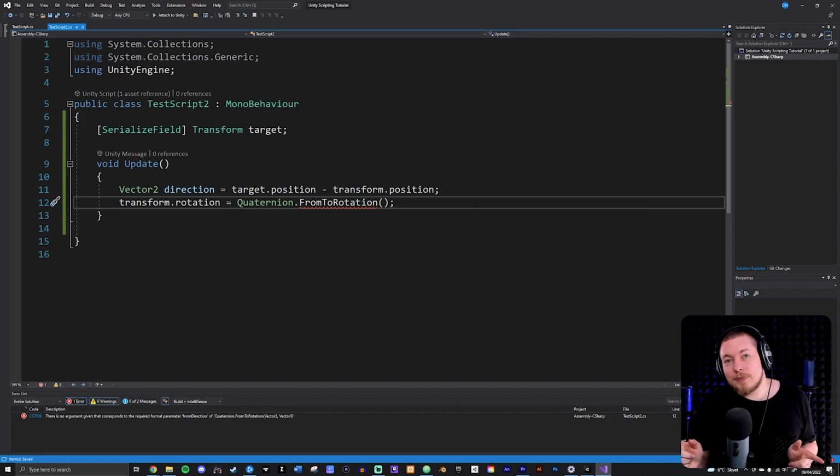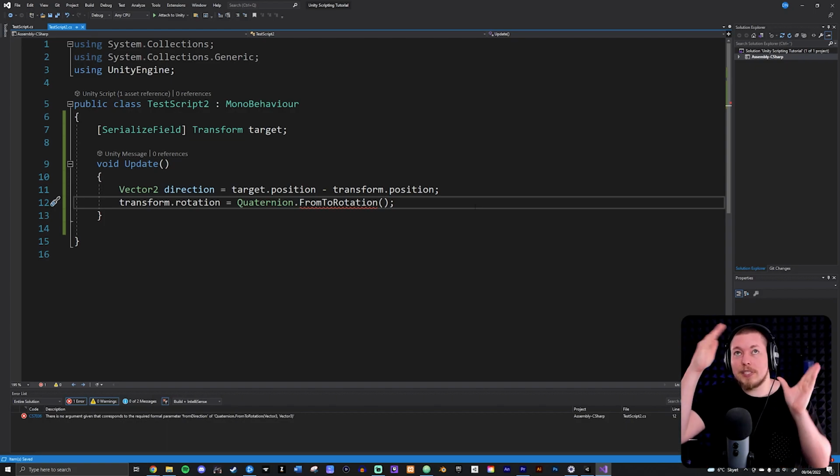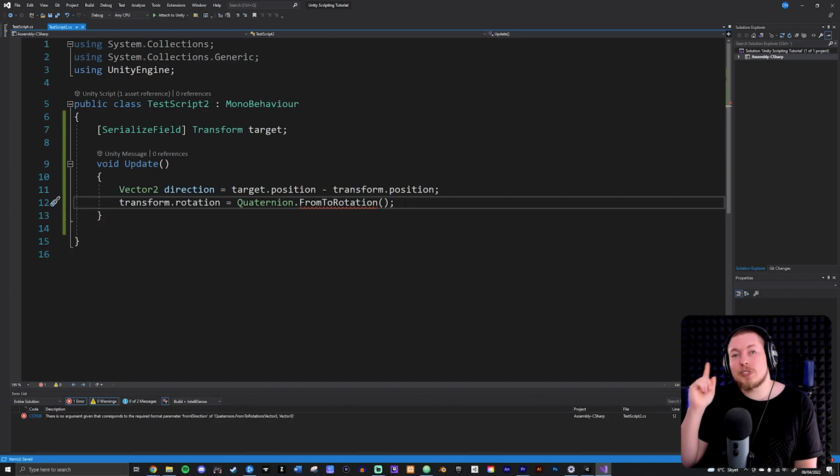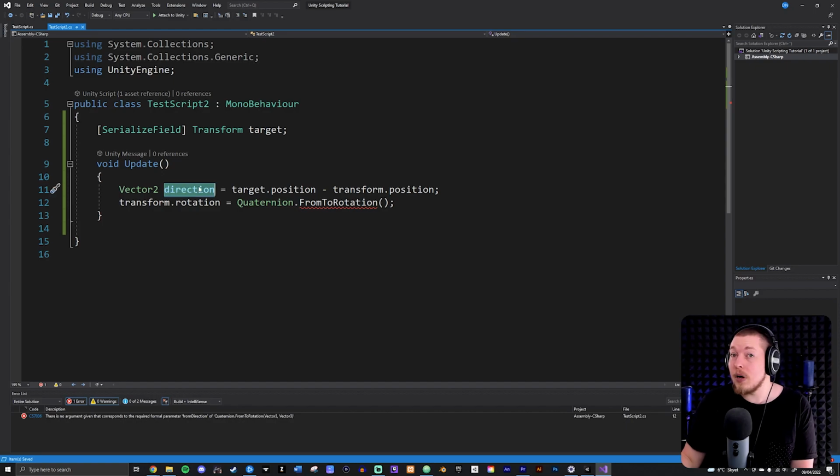Inside the parentheses, we have two different parameters we need to add in. The first one is going to be which side of this game object that we're attached to do we want to face towards the target. In this case here, it is the top of the game object, which is the Y direction. And the second parameter is going to be which direction do we want to point inside our scene, which is going to be the direction that we found up here using the offset.